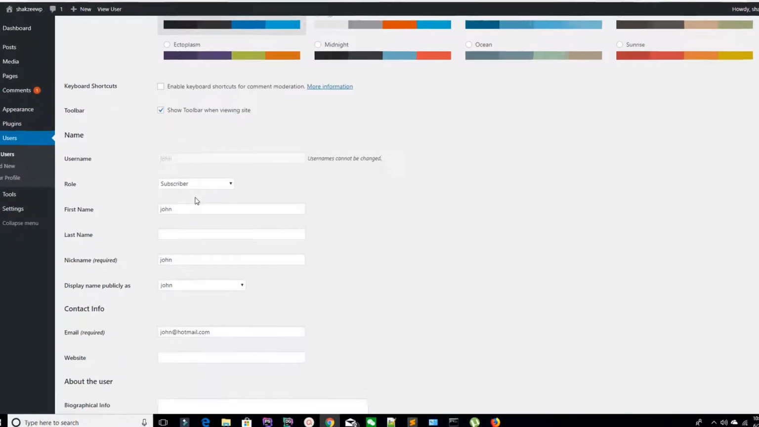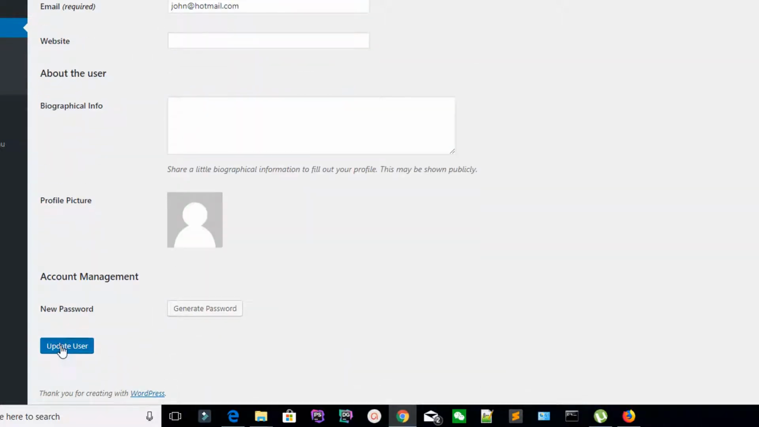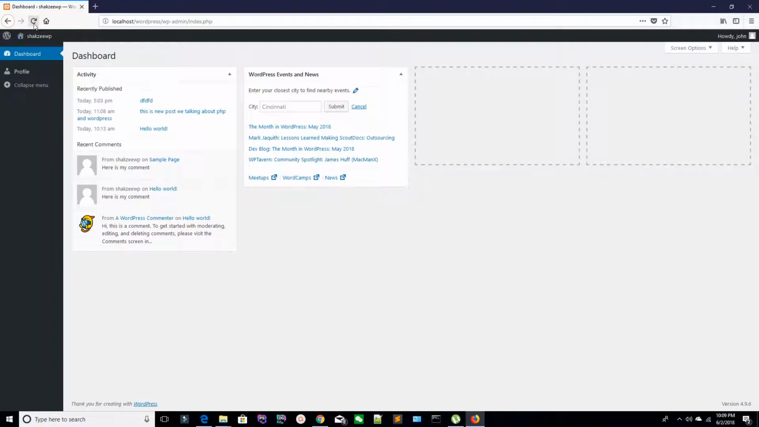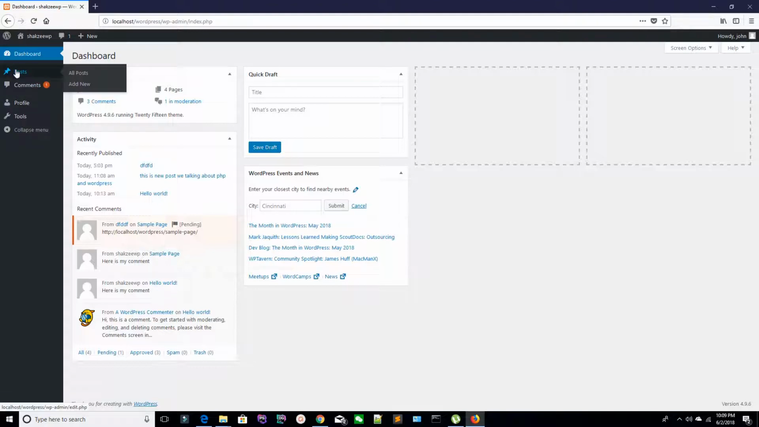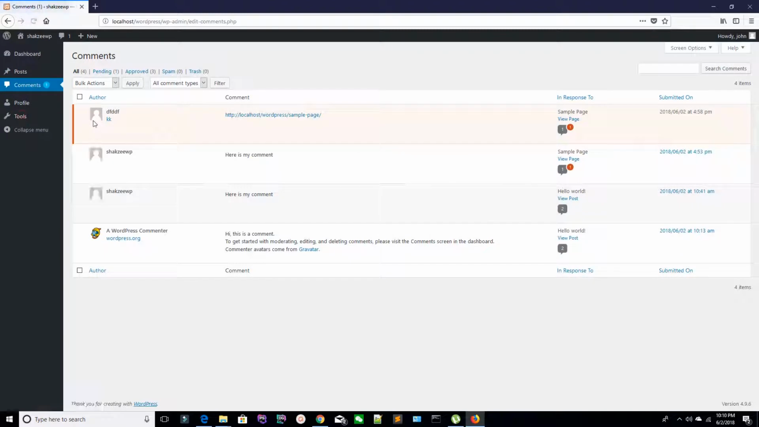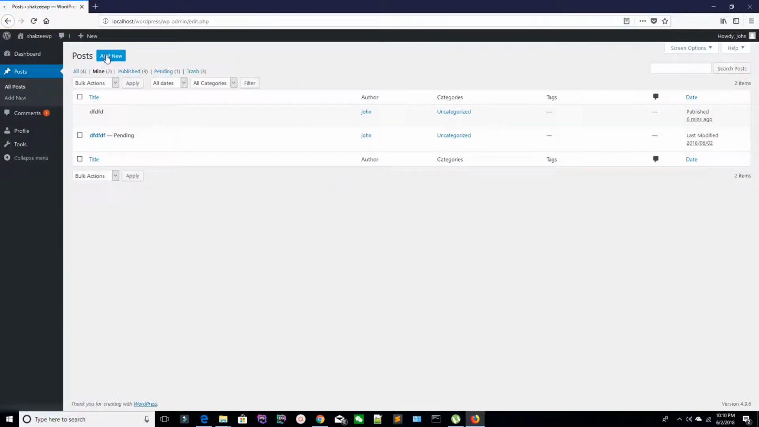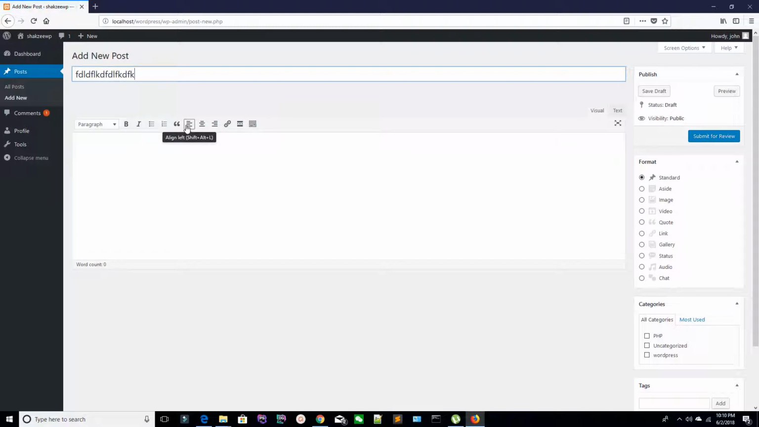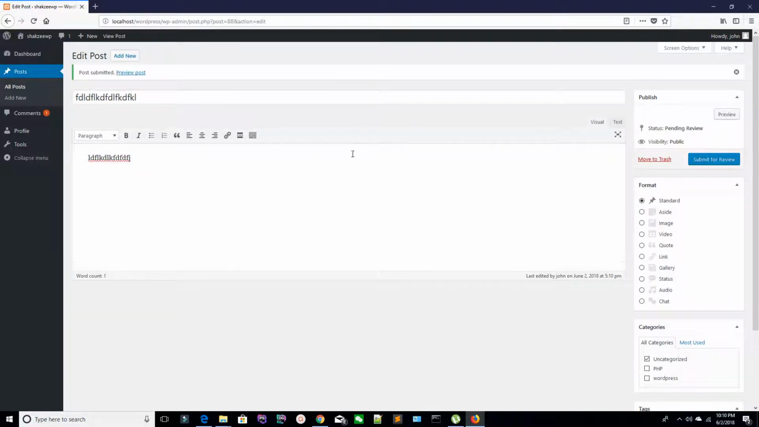Now if you want to change the role to contributor, change the role to contributor and update the user. Now refresh the page. As you can see, you have the post section, and now you are allowing the user to post, and also he can check the comment sections. They can also manage their account first of all. So as a user, he or she can create any post and can submit for review.